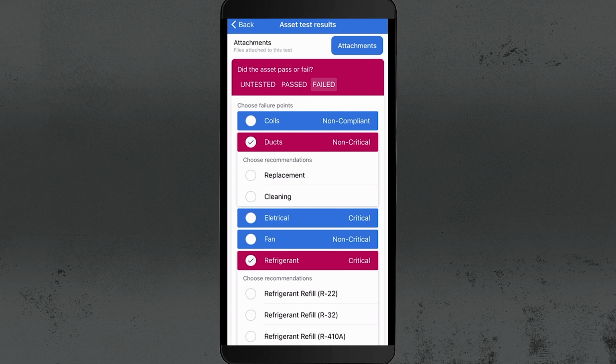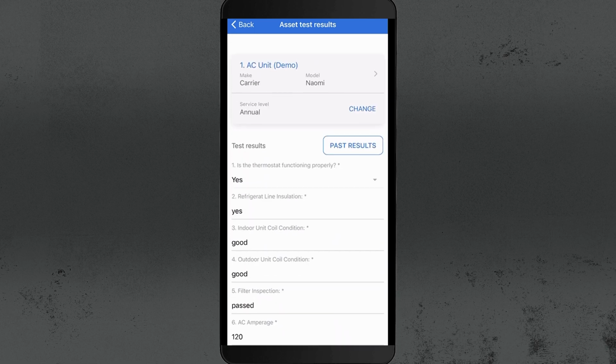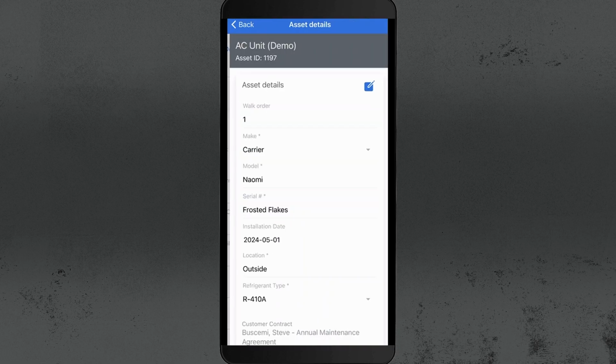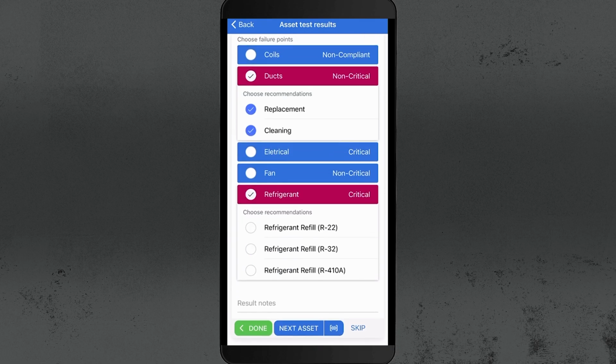In that same vein, the recommendations, which now popped up because we again configured those in our asset template, we're allowed to select more than one. Obviously, this wouldn't be a normal situation, but if I need to do replacement and cleaning, I could do that. We need to replace our refrigerant. I don't remember what refrigerant this particular asset uses. I still have access to go look at the asset's information. We see it as our 410. I can go back and make sure we're using the right refrigerant.